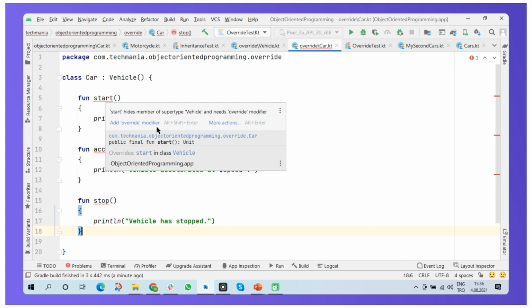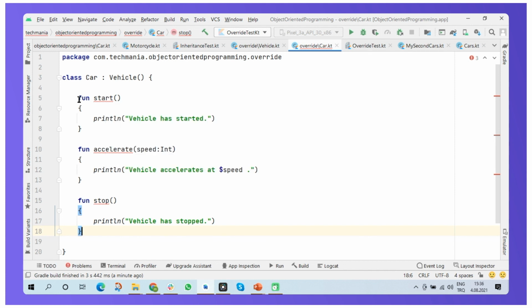We will do the override process as follows. We actually need to write override at the beginning of each method, before the fun statement here, my friends. So now let's do this for all three methods.